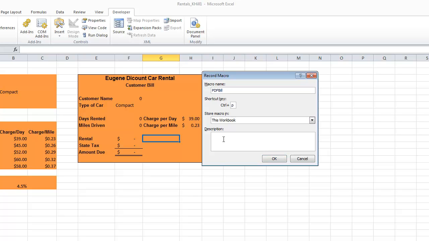We're going to store it in this workbook, and it says created, which that's really not that big of a deal. Whoops.